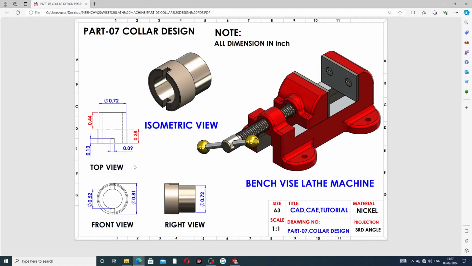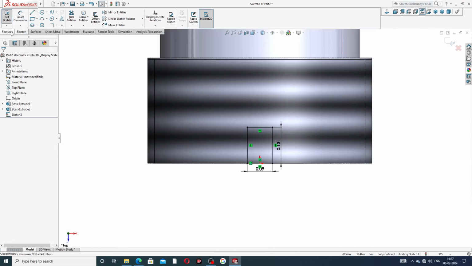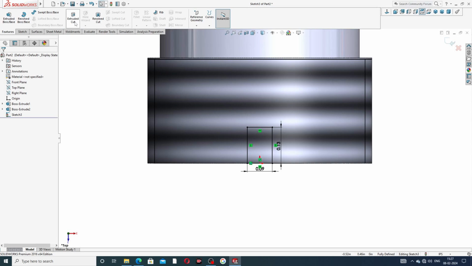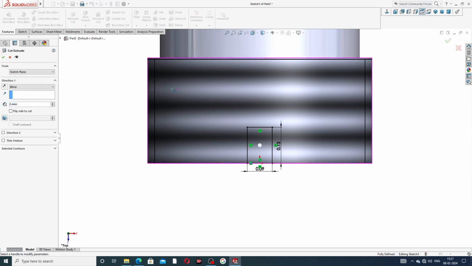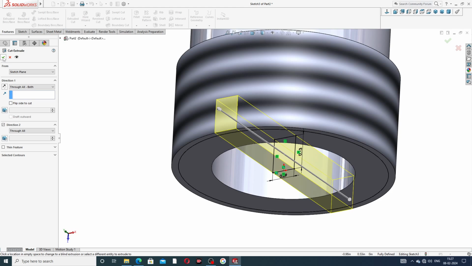And this distance is 0.09 inch, and this is 0.13 inch. Okay, all is perfect. Going to extrude cut, and for the extrude cut this is through all, both sides. Okay, all is perfect.